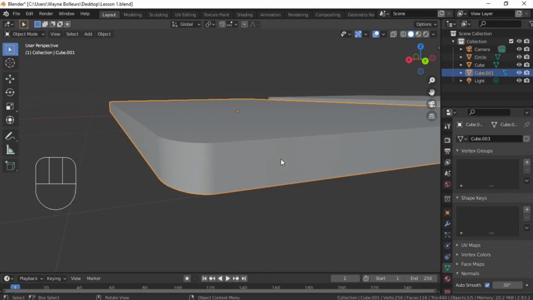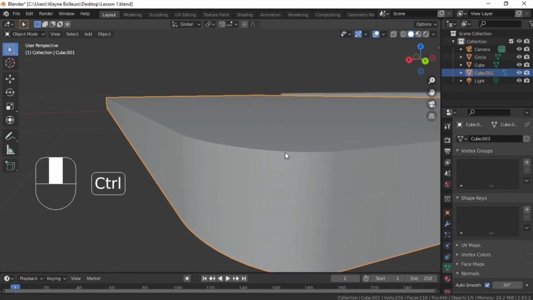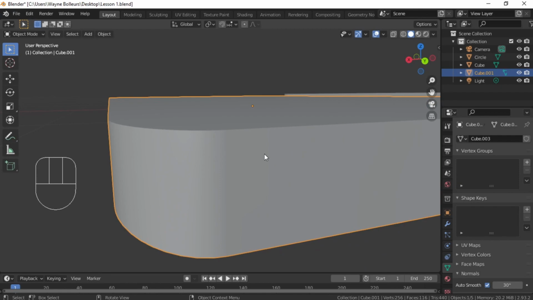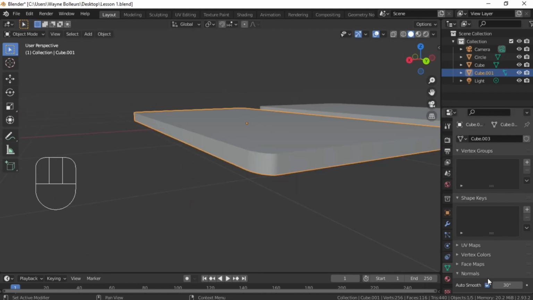Then you'll have a smooth surface like this. As you can see, it's a smooth surface. It's no more jagged or lots of faces like that. You see? This is a bit more advanced, but just for your memory's sake, remember to do that.